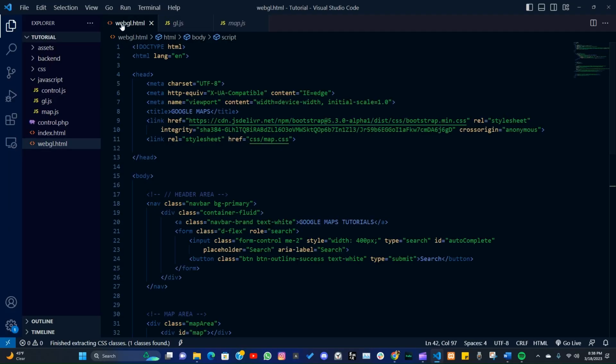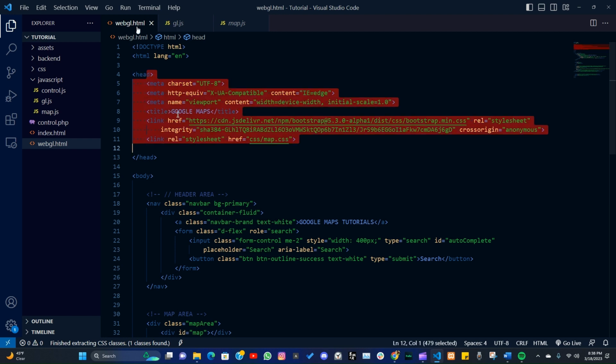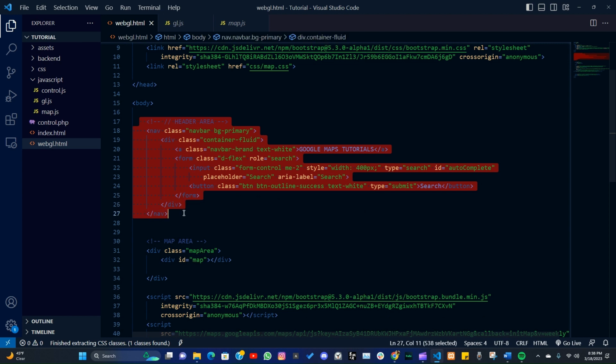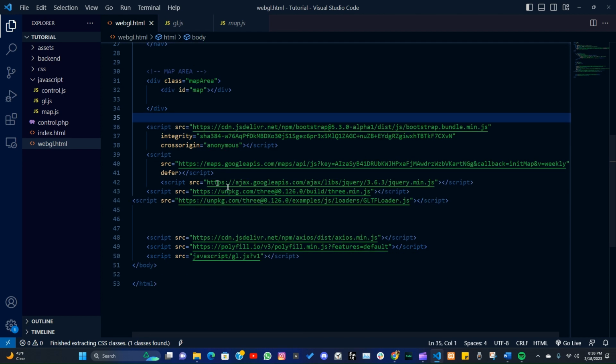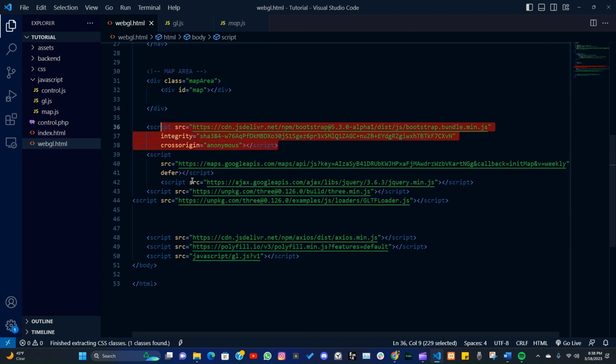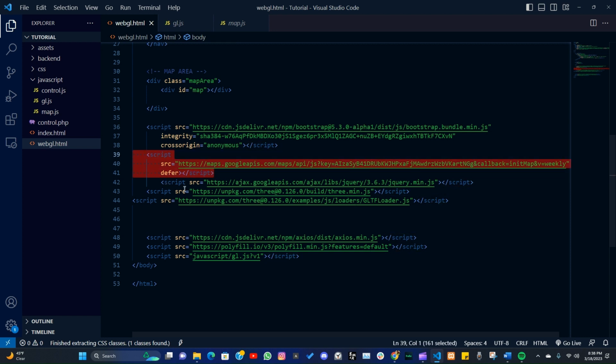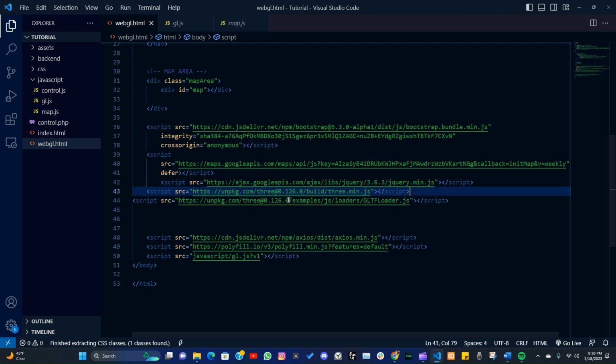We've created a file, call it webgl.html. In here we have our normal head, we have our navigation bar, we have a div called map area with an ID of map. And then we have some Bootstrap, we have the Google Maps API, and we have jQuery. We have Three.js, from the package CDN, three at 0.126.0, build three.main.js.